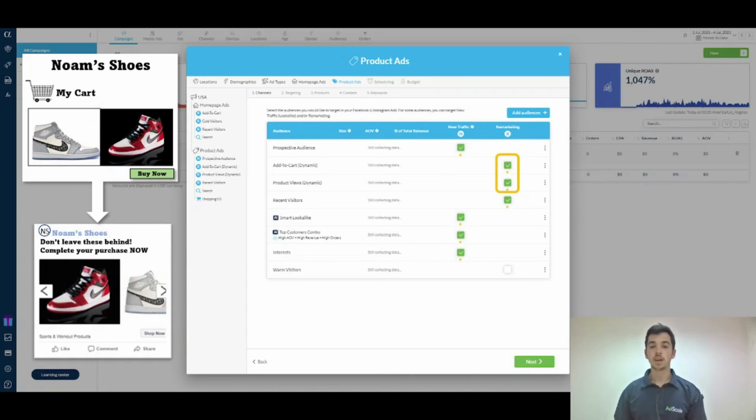You can also choose a dynamic new traffic ad called Prospective Audience. This audience targets customers that engage with similar products in different stores. This is a great audience for finding new customers.